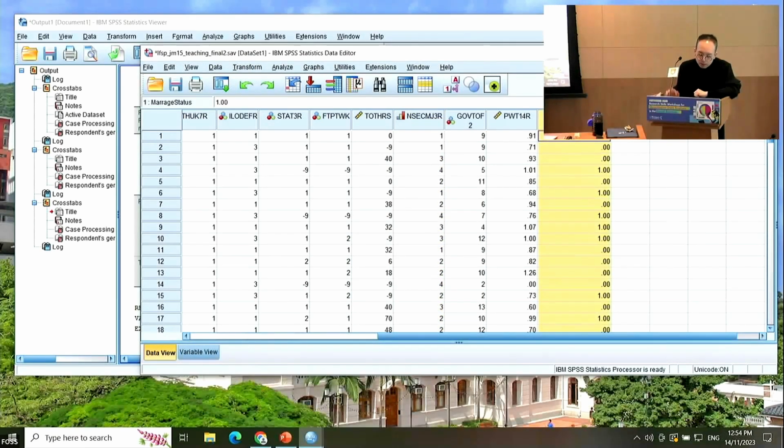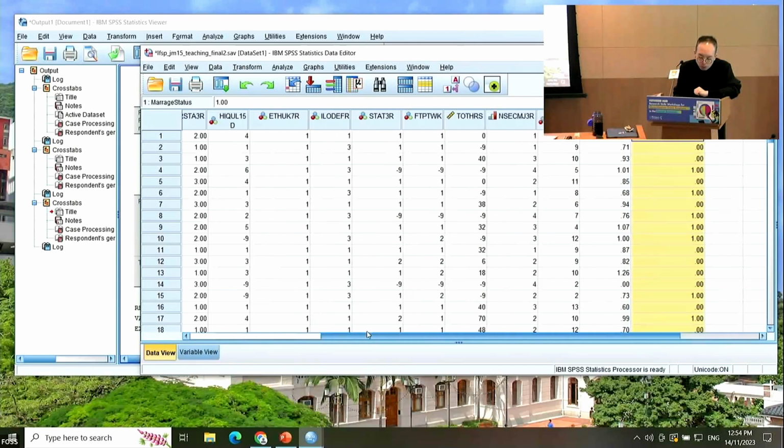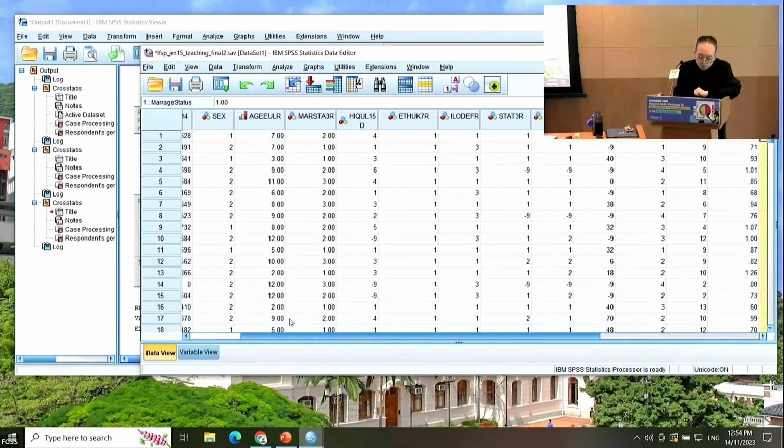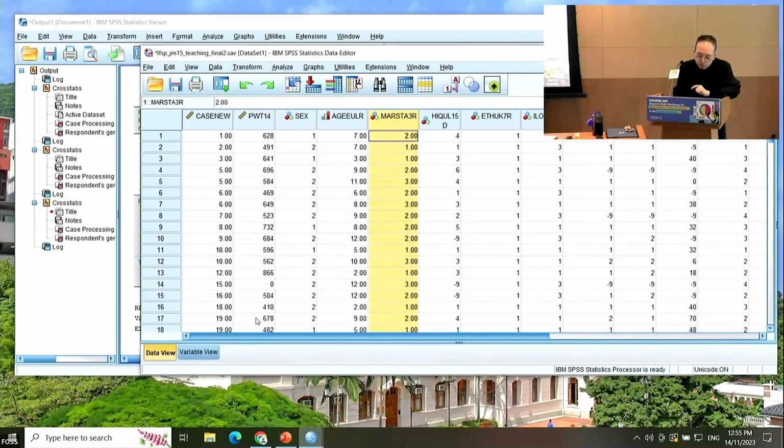Yeah, if you look at the data view, it's gonna show up on the 15th column, marriage status. Created based on the marriage variable on column, which column is this? Column 5, okay? So that's that.